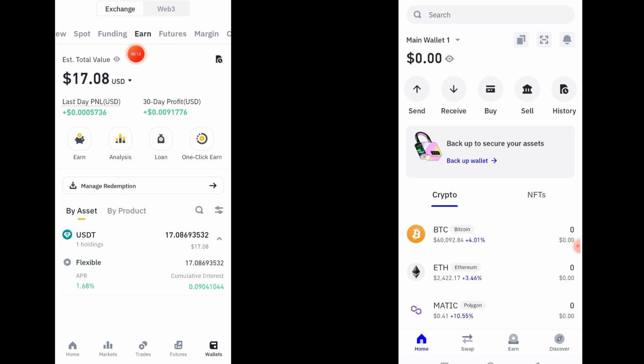So friends, our first step is to open your Binance account and check where your funds are in Binance. Check your earn wallet, funding wallet and spot wallet. If your funds are in the earn wallet or funding wallet, you need to transfer them to the spot wallet.